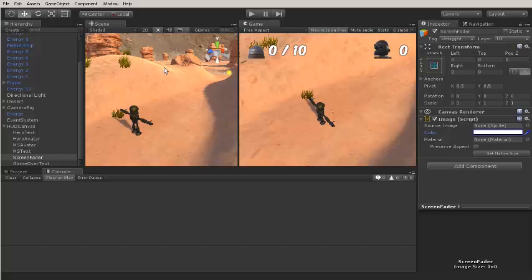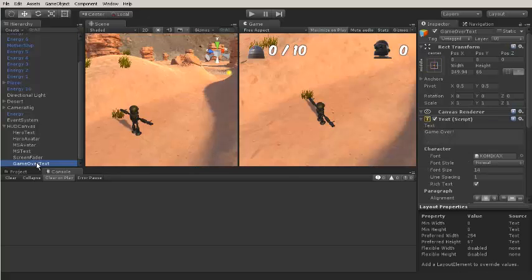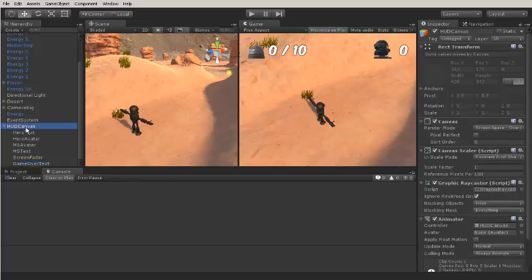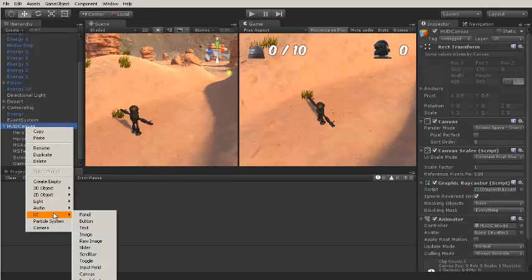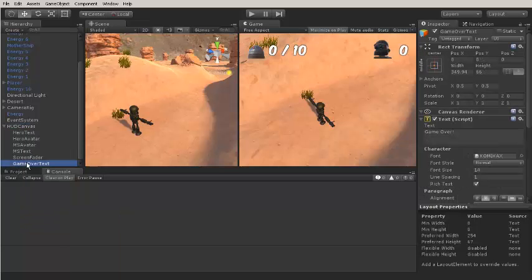Now once we've done that, I went ahead and also created a game over text object. Okay, and this is just a text object, and it can be created by right-clicking on the canvas, going to UI, and then Text. I went ahead and I renamed those just to make it easier to understand.